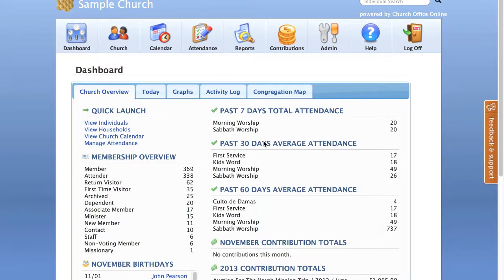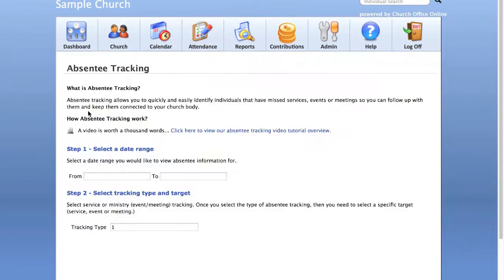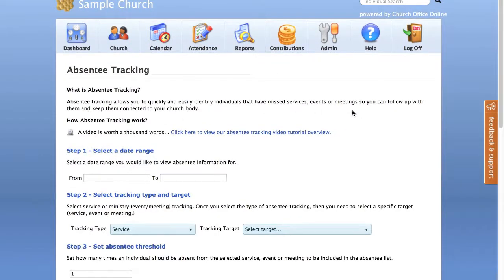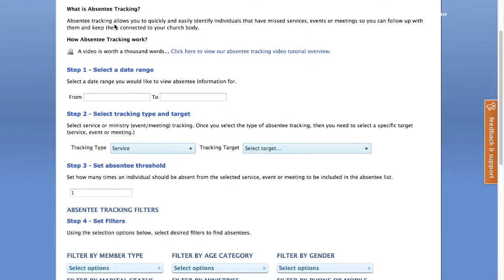First of all, you'll notice that I've already logged into Church Membership Online, so we're using our sample church account here. And now I'm going to go to the attendance menu, and I'm going to select absentee tracking from the attendance menu. And once we get to the absentee tracking page, you'll notice a few things here. First of all, we have a little bit of description of what absentee tracking is. There's a link to the video that you're watching now. And then we have a step-by-step process that'll take you through how to track absentees in your church.